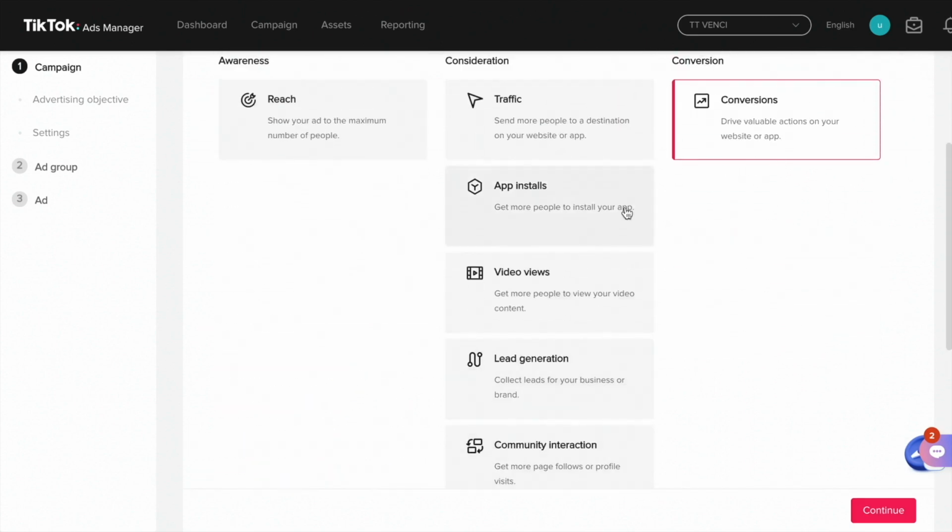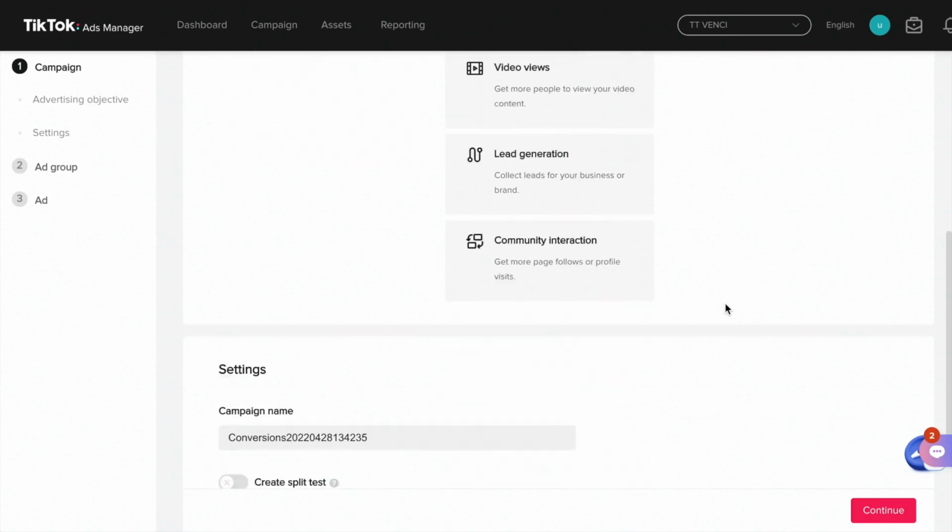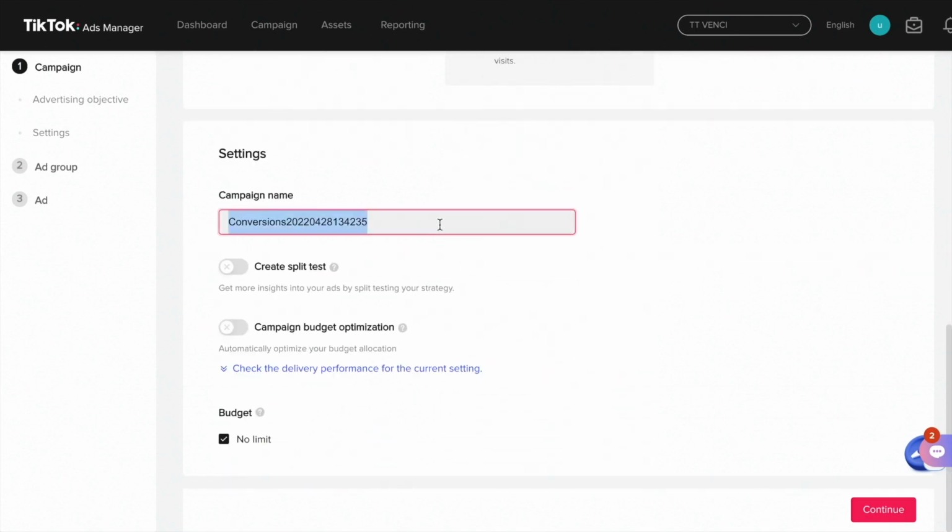You can ignore all of these ad options here. You won't need them. Then campaign name, you want to put your product name down. Now I'm going to put product name. Ignore create split test. Ignore campaign budget optimization. And in terms of budget, make sure it's checked. We're going to set the budget on the ad group level. Once you've done that, just hit continue.